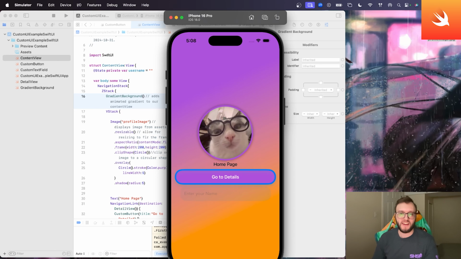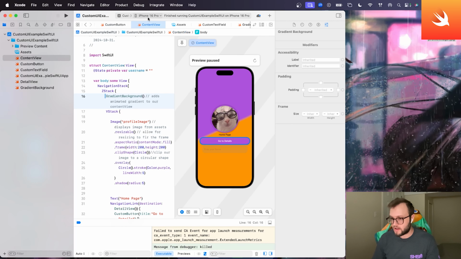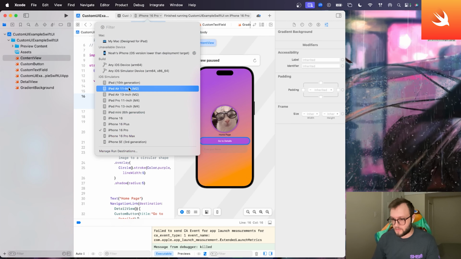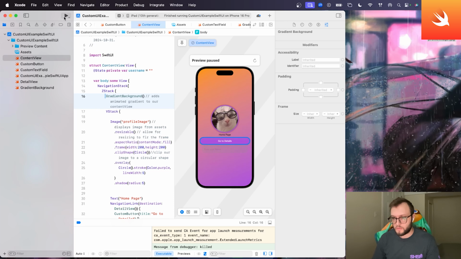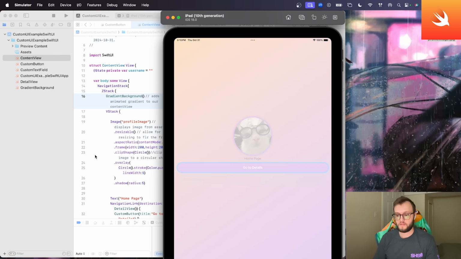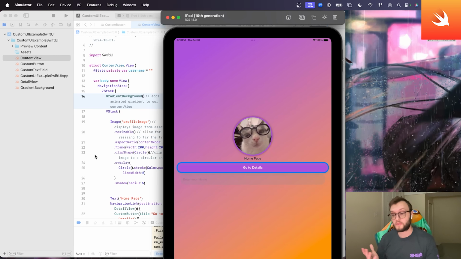Cool stuff. So yeah, that's pretty much it. In the simulator, we can also see that everything is a little bit easier to see. You can of course zoom in and zoom out when you are using the preview, but I always like to see how it looks on different phones. I don't think I've ever shown anything on an iPad yet, so let's go ahead and actually boot something up on an iPad. We'll use the 10th generation here. Okay, and we can see that we have our iPad version.